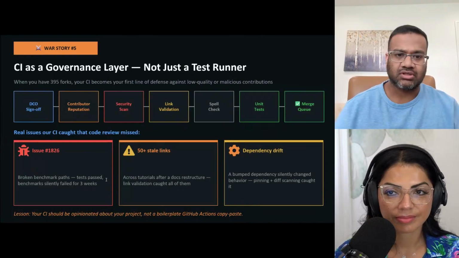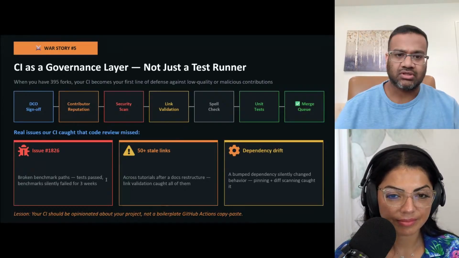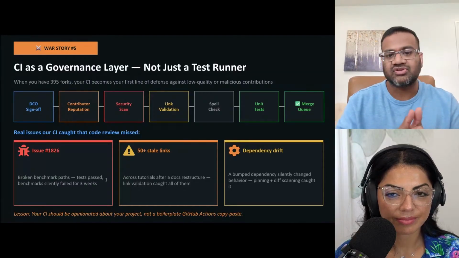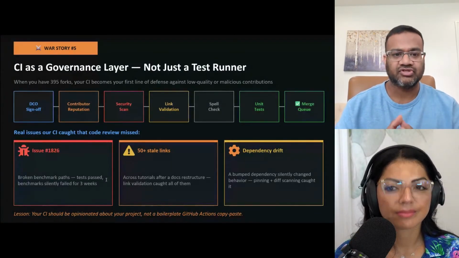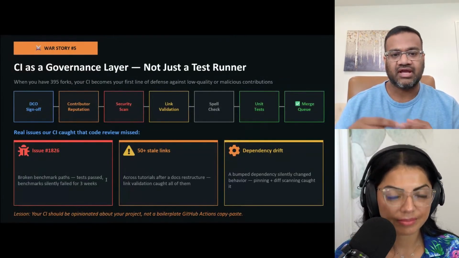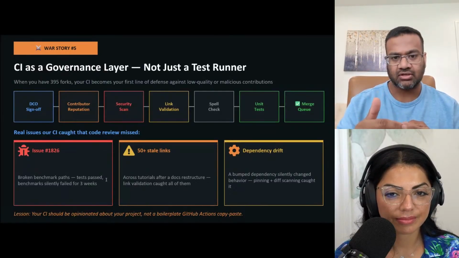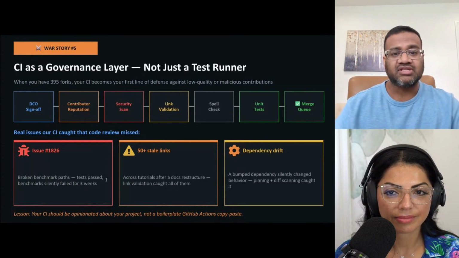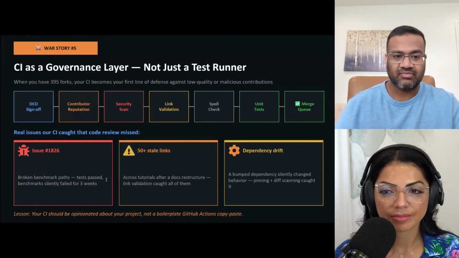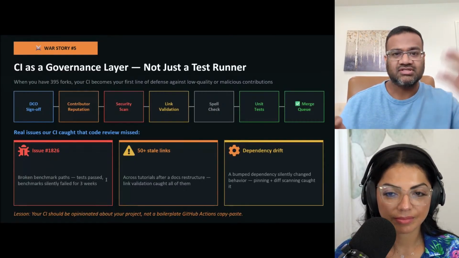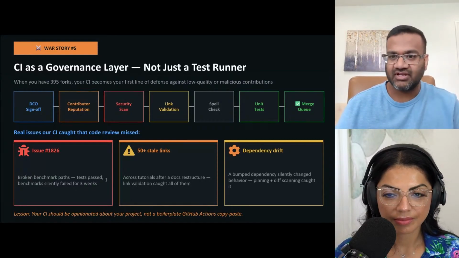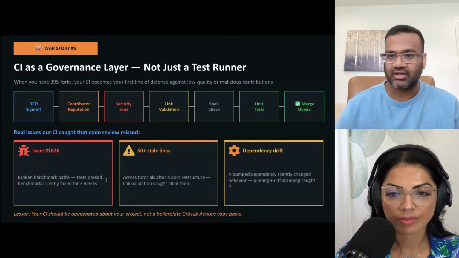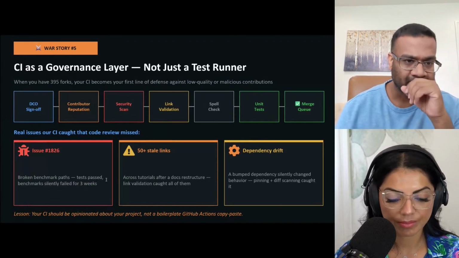Issue 1826 was broken benchmark paths that passed because nobody was running the benchmarks. We fixed that by adding benchmark execution to the CI run. 50 plus broken links, I already mentioned, and a dependency bump that silently changed behavior. Pinning plus a diff scan got it. So you see, it's layers after layers and layers. It's not just one PR and that's it.